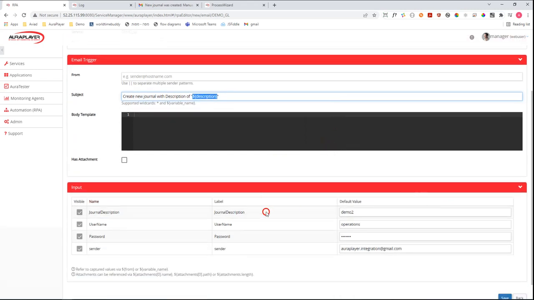And now I can take this parameter, and as you can see here on the bottom, I see all the inputs of my process, and one of them is the journal description. So instead of having a default value, I can say I want to take this value from the subject that is being sent. So each email that has this description in the subject will be analyzed. The Aurora Player Service Manager will take the description from between these two quotes and will send it as the input to our RPA. Okay, let's see what else we need to do.